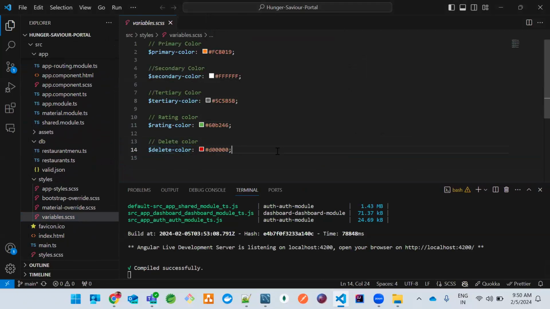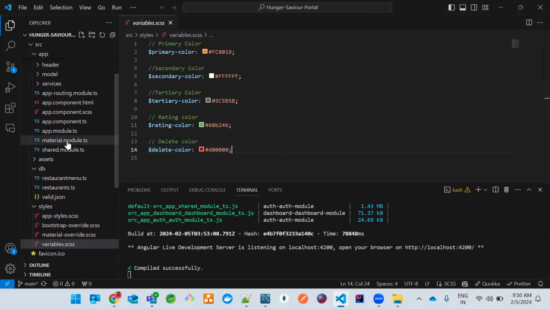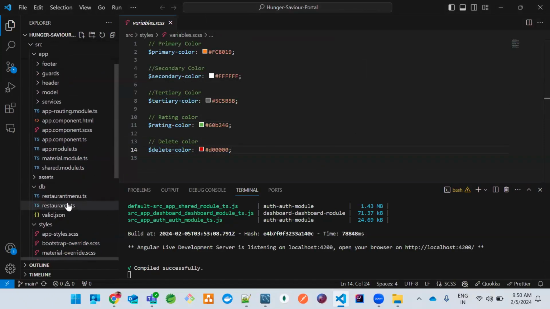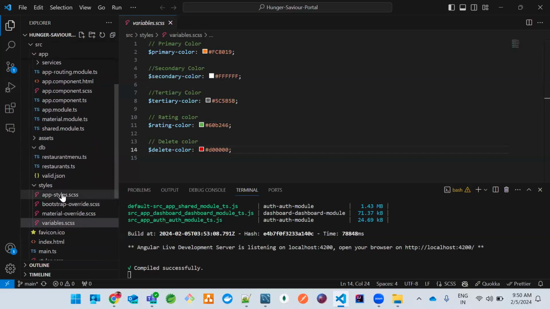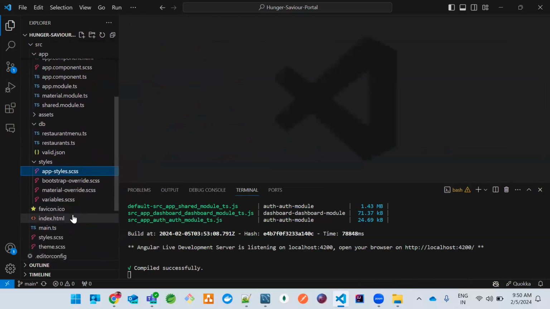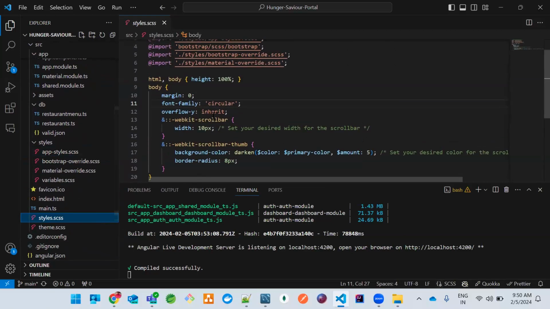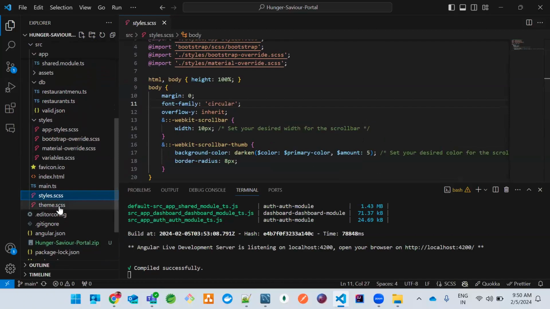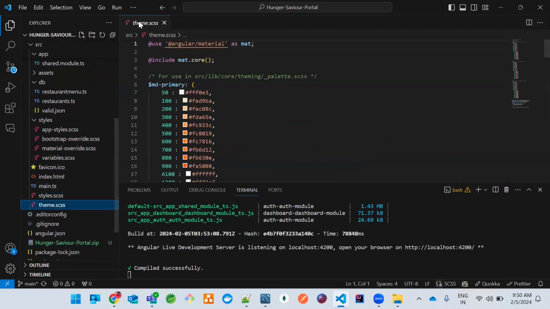These are the only colors that I'm using throughout the whole application, and I'm not using other colors repeatedly. That means if you go to the dashboard, but before that, I wanted to show you one simple thing. If you go to styles.css, this is how we are going to use the theme. Can you see this? This is something called use Angular Material theme.